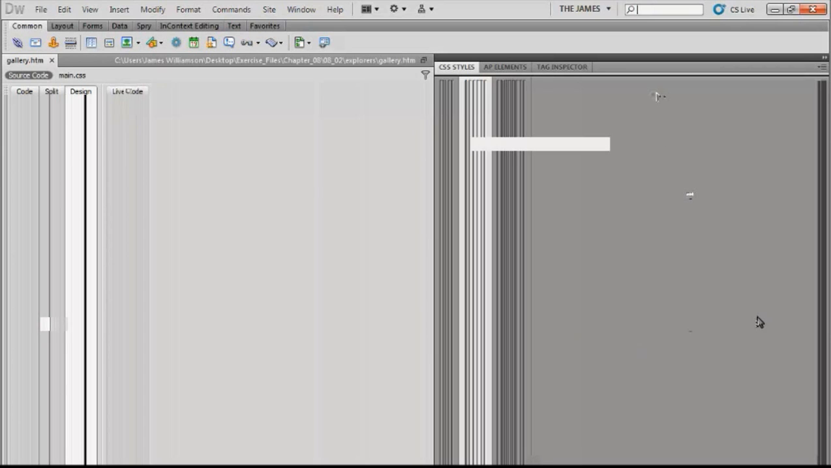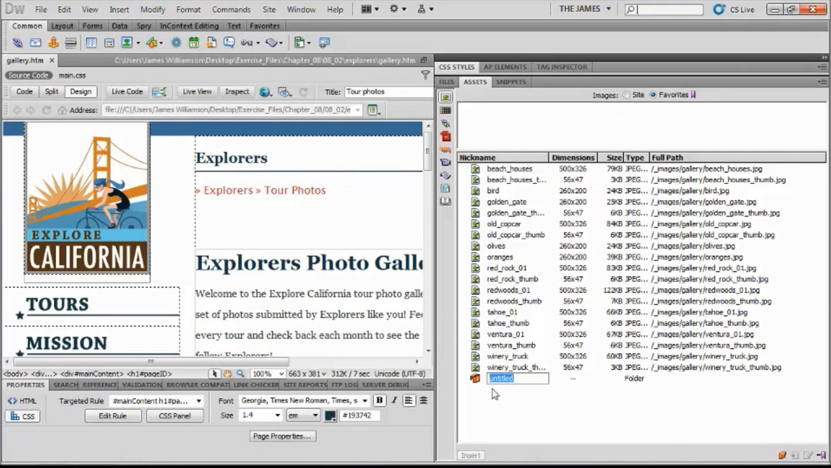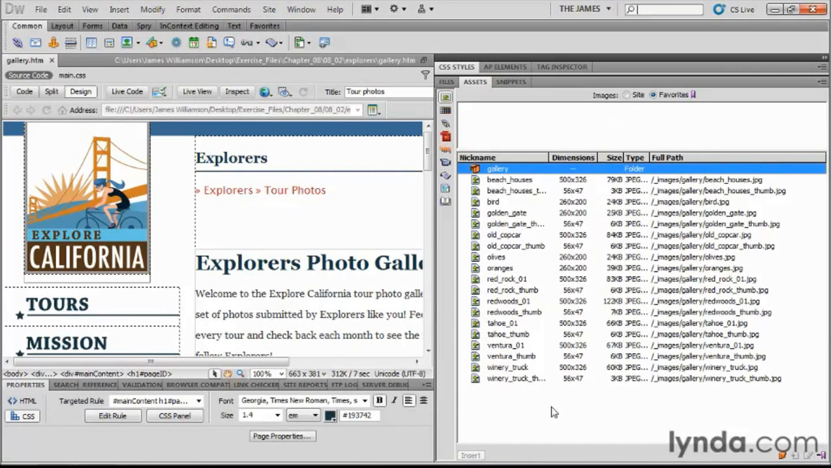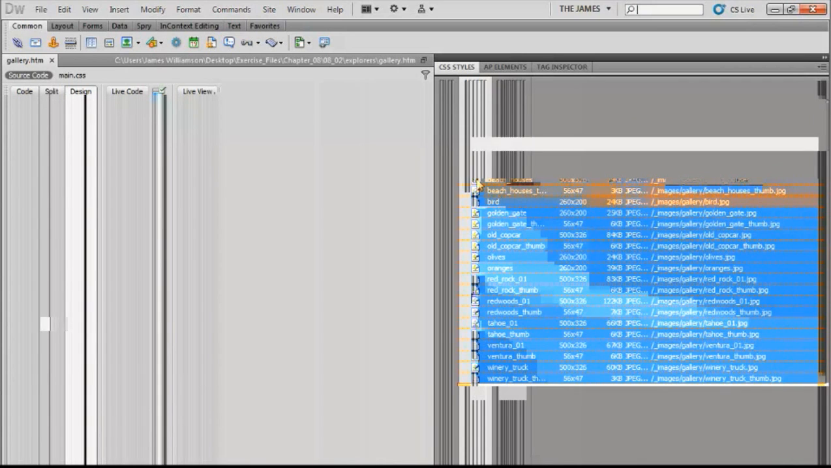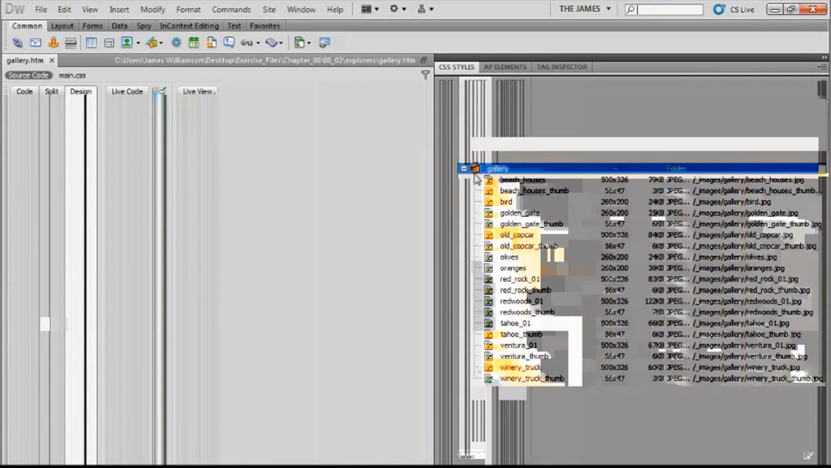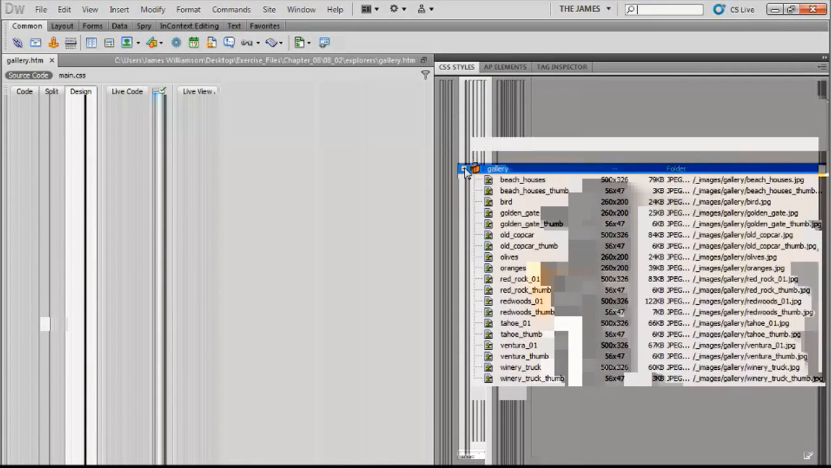If you look in the lower right-hand corner of the Assets panel, you're going to see this little orange icon that looks like a folder. It is indeed a favorites folder. And if I click on that, it's going to create a brand new untitled folder. I'm just going to title this Gallery because these are all of our gallery images. And now I am free to select all of these images and place them in the Gallery folder. That folder can then be opened and closed whenever I need to view those particular assets.